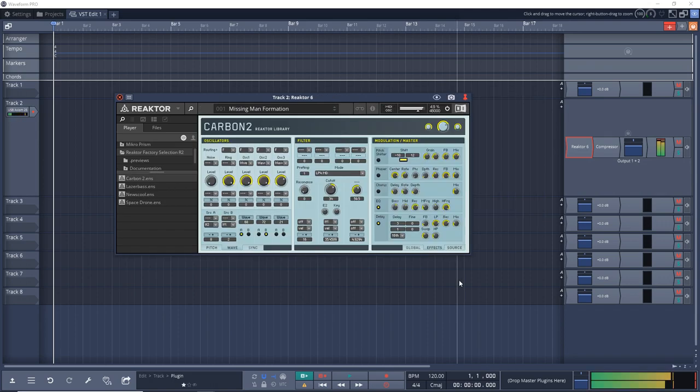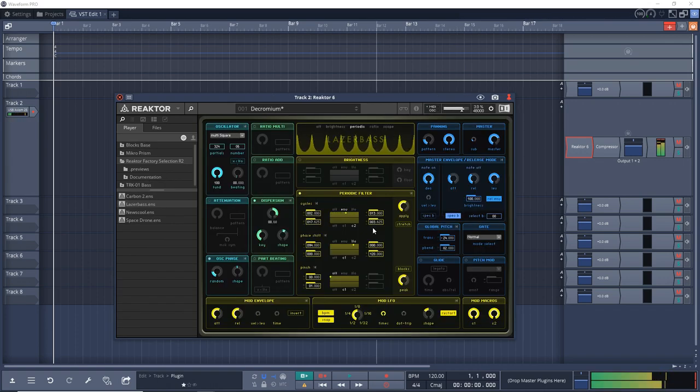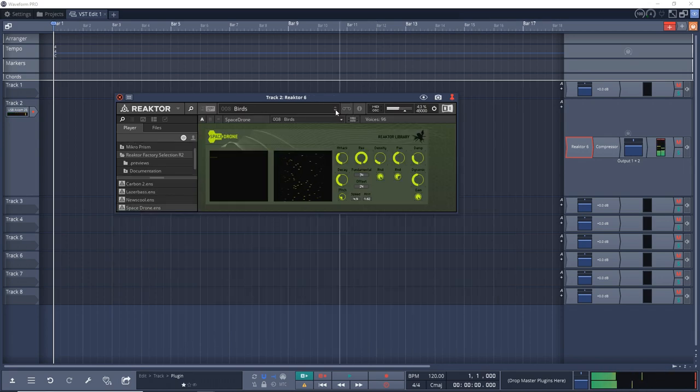You also get 7 more synth instruments that load in the Reactor Player. These include Laser Bass, Carbon 2, Space Drone, New School, and Block Bass.